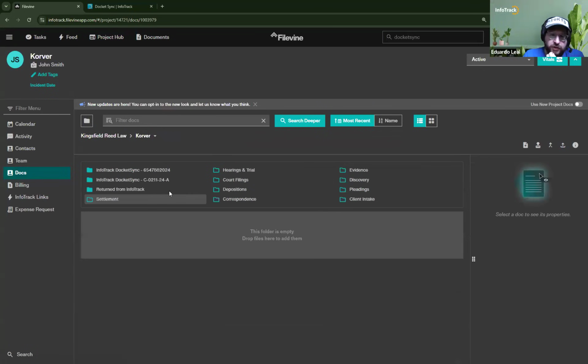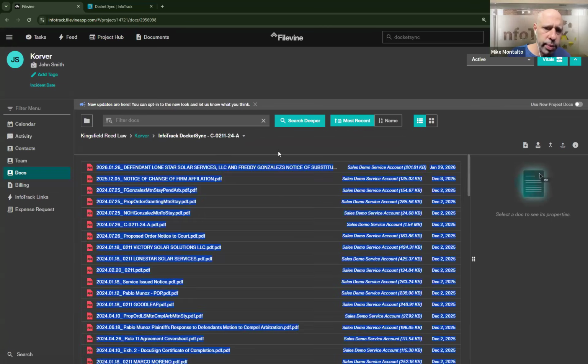Yep. To Mike's point, I was able to find a project that has active Docket Sync folders with documents. So you would see essentially InfoTrack Docket Sync dash. If I recall correctly, Mike, would it be followed by the case ID? That is the case number there. So it would be just the case number.